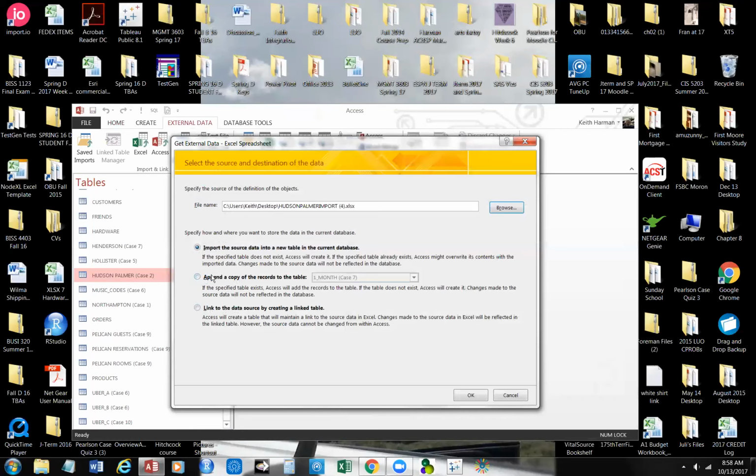Okay. So, or link to the data source by a linked table. You could do that. It's a little in advance of what we're doing. So we're just going to import the data. Look, if you do just this, the importing and exporting, you're operating way past what most of your contemporaries will even be thinking about. Okay. So we'll click OK.